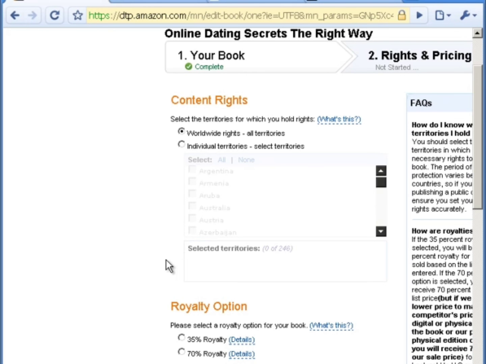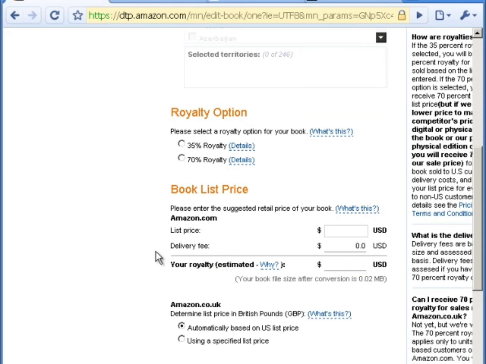Now, Amazon DTP gives you two options. They give you 35% royalty or 70% royalty. Now, you're probably thinking, okay, why wouldn't I want the 70%? Well, that's all about pricing. If you price your book more than $9.99, then you're going to have to click this. If it's less than $9.99, then you get 70% royalty.